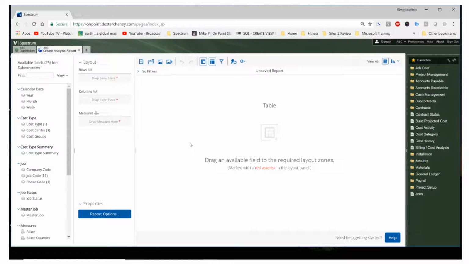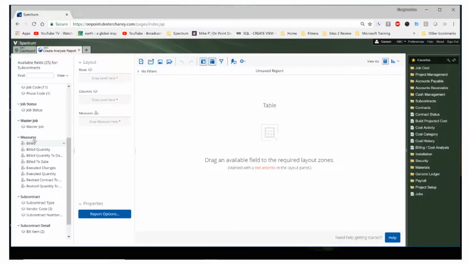So here we see the main layout screen, where on the left side we have all the fields that will be available to us that we can drag to either the rows or the columns. The measures are the actual calculations based on the parameters that we choose that we would drag onto the measures layout section. The table to the right will display all the different fields that we have chosen, which we can then modify accordingly. So let's start to build our report.